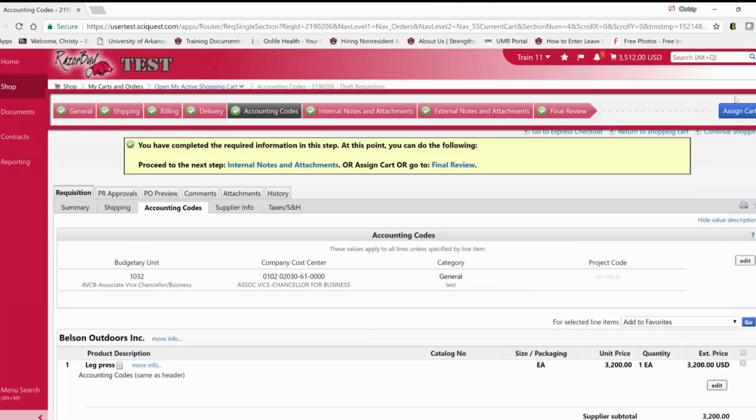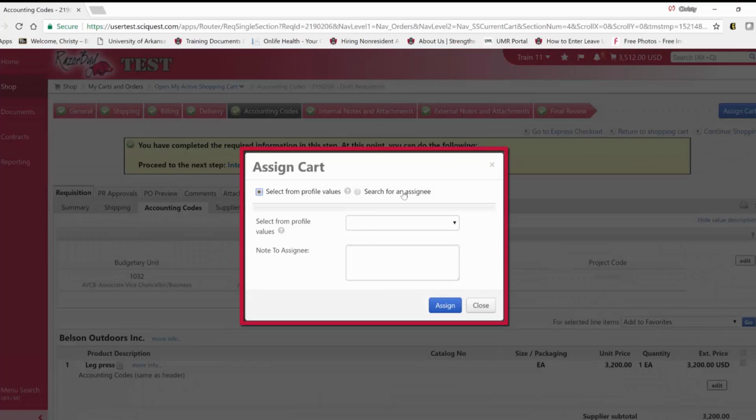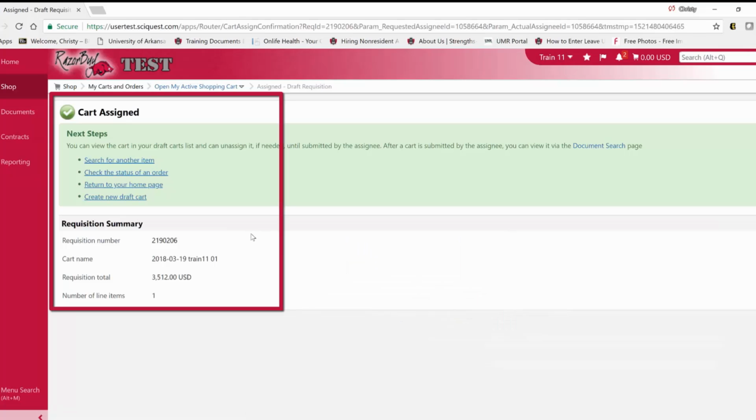Once I have all green checks at the top, I can assign the cart, and I can either search for an assignee, or since I saved my assignee to my profile, I can select them and assign. I'm given a requisition number, and now we have done a non-catalog order with checkout.